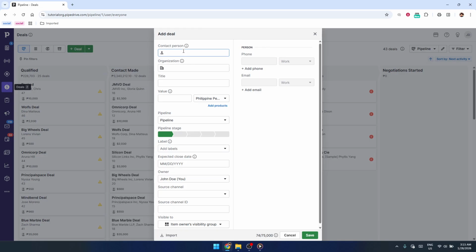A pop-up window will appear, and this is where you enter the basic information for the deal. Type in the person's name so you can link the opportunity to a specific contact. Add the company name as well, which is helpful for tracking all deals related to the same organization. Then enter the deal value. This is the potential revenue for that opportunity, and it helps you understand what your pipeline is actually worth at a glance. Once those fields are filled in, click the green Save button.